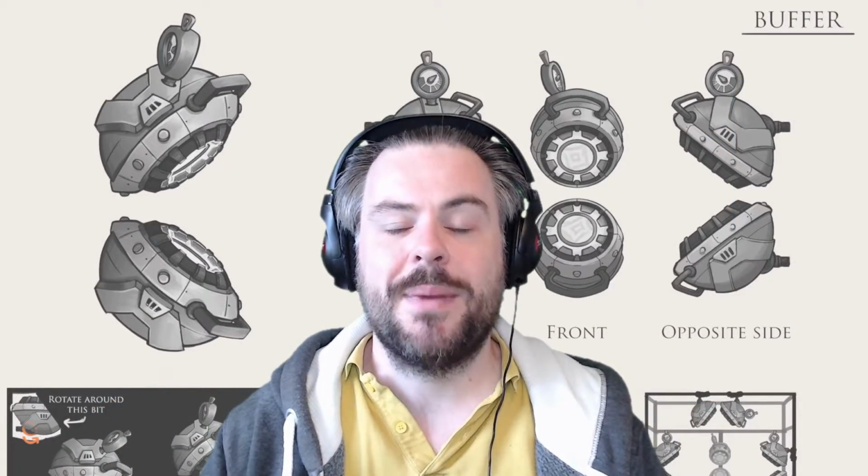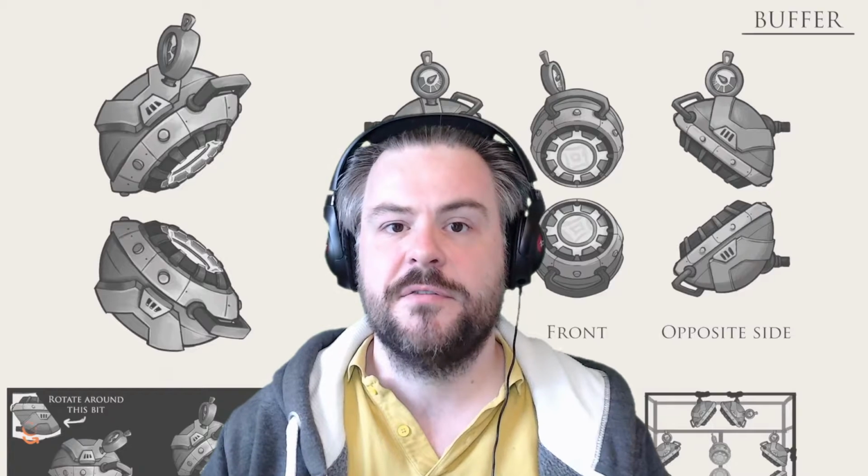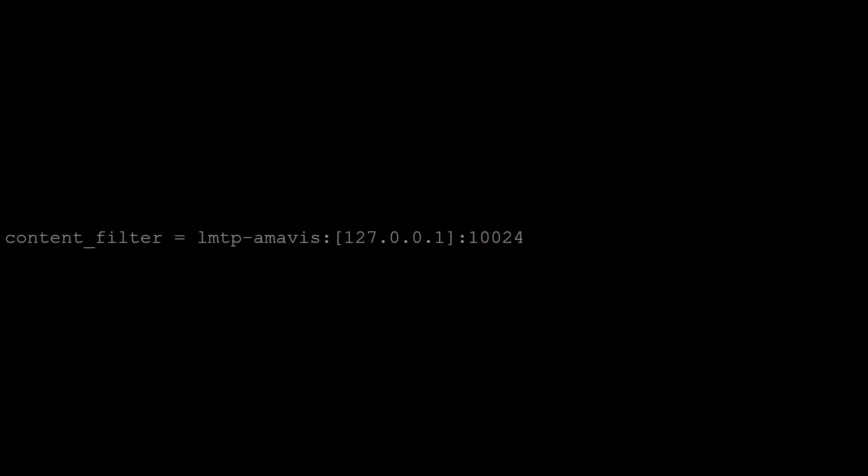So we need to tell Postfix that this is the service it should use to check mails. So we're going to go back into main.cf and set the content filter parameter. Here we go. So this is telling Postfix that the LMTP Amavis service is where to send the mail to be filtered, and it should get in touch on localhost and on port 10,024.